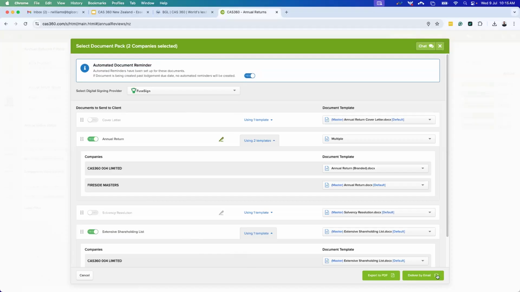Once done, however, you'll just simply choose to deliver that by email, and that'll then make its way out to said clients.